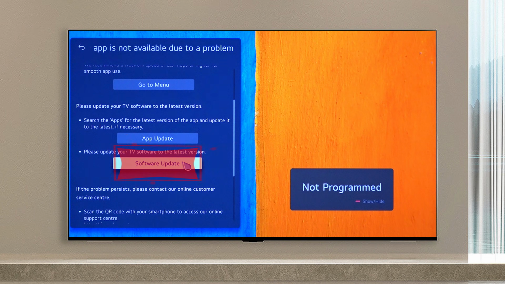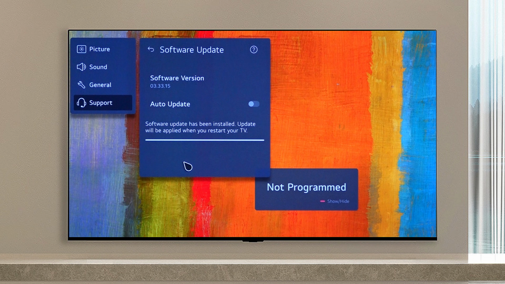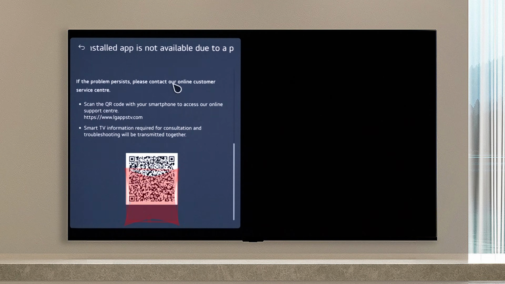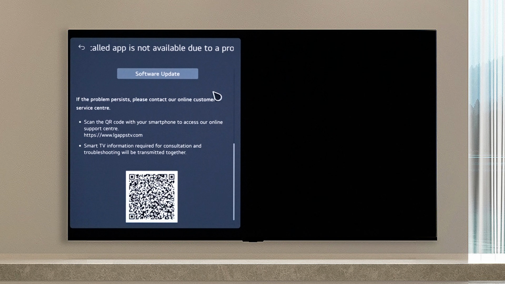And still not working the app, check your TV software. And if the latest version is available, update it. Still, if the problem persists, you can contact LG's online customer service by scanning the QR code.